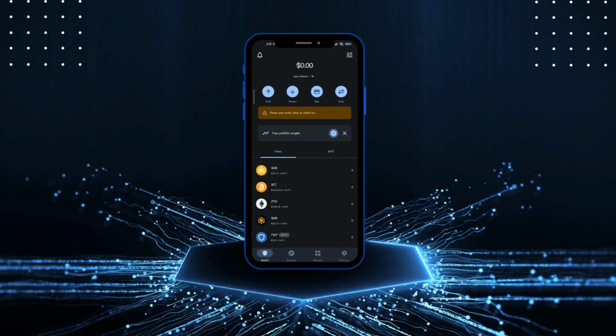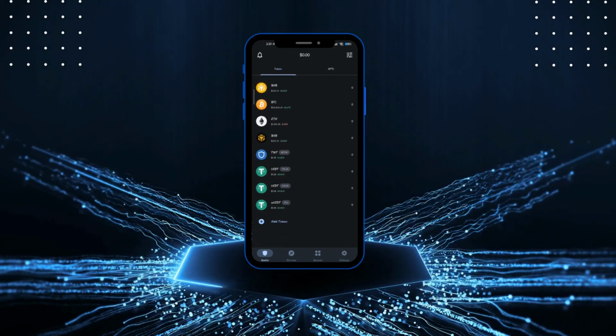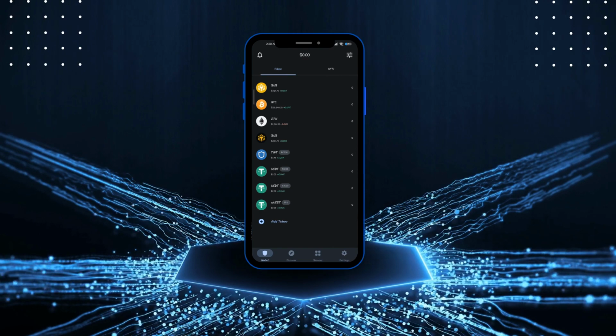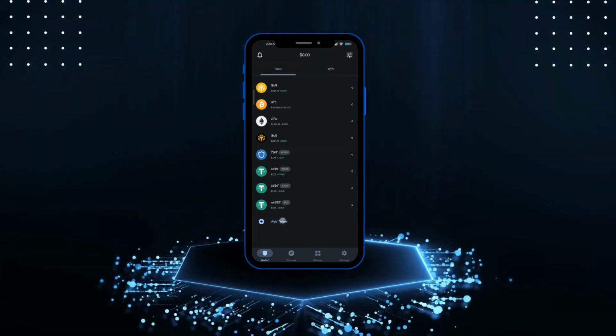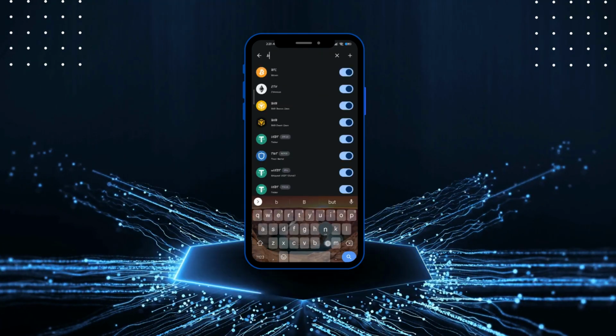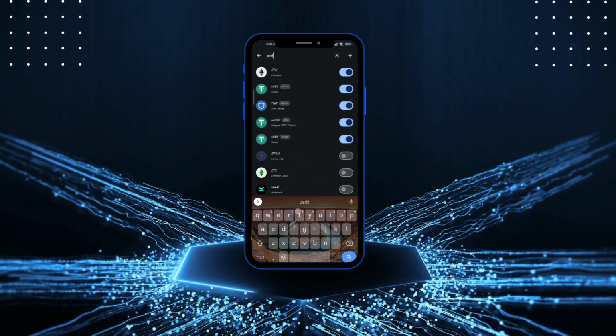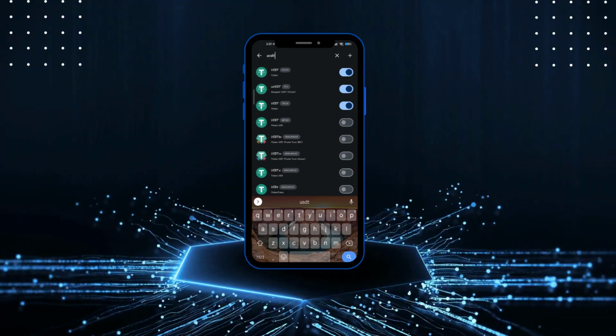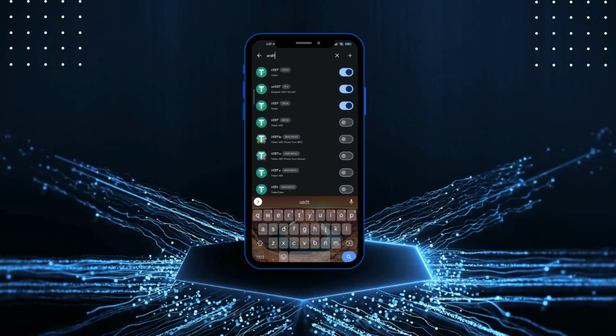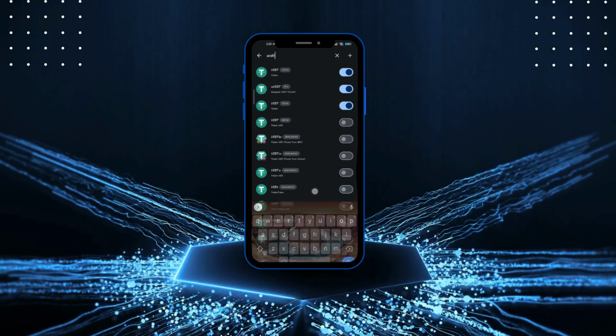So what we're gonna do is first check if you have the BNB and USDT tokens here as necessary, and go here and add tokens. If you don't see them, you can just search BNB and make sure that it is enabled, same as USDT right here. Make sure that you have this enabled right here, especially the TRC20, and after you have done that, then we are good to go.